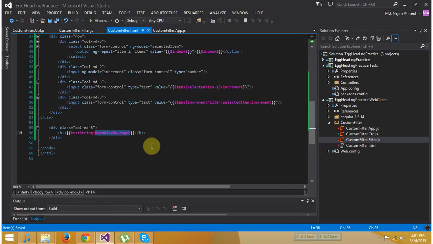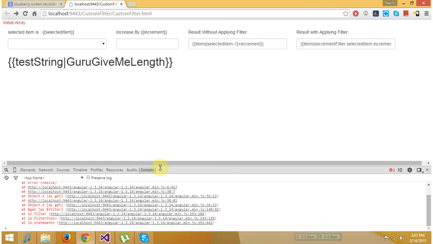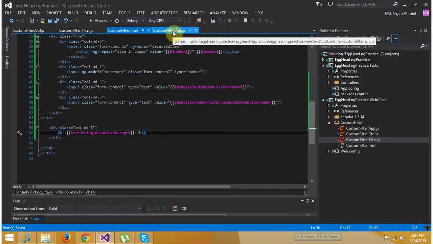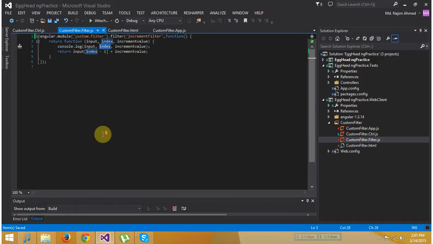So this is not a built-in Angular filter. That's why it doesn't recognize it and it gets an error message. So let's write our filter. Where is our filter? So yes, this is. Let's write another filter.